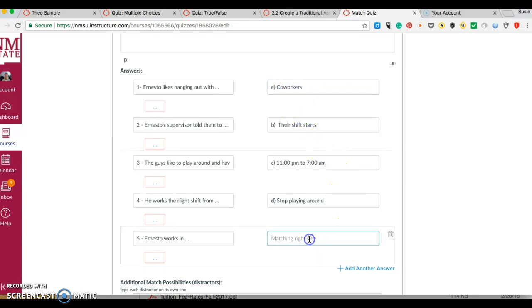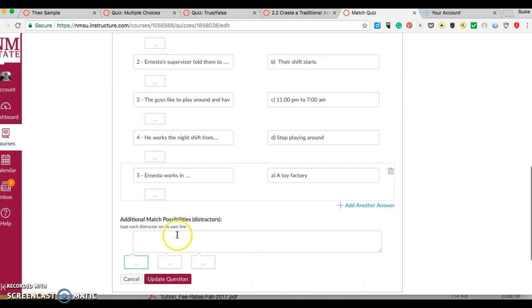Okay? And this should have been a toy factory. These are all going to be listed on, and this should be his co-workers to be, and you can add extra stuff down here. Like say I wanted to put his supervisor. He likes working with his supervisor. That's just a distractor that doesn't work.